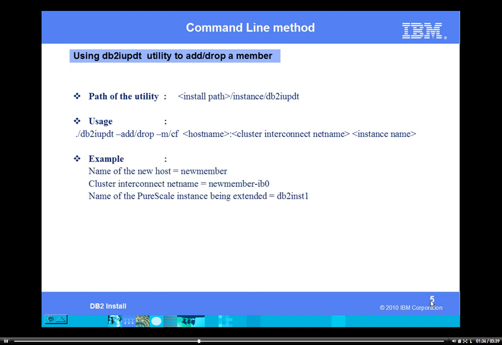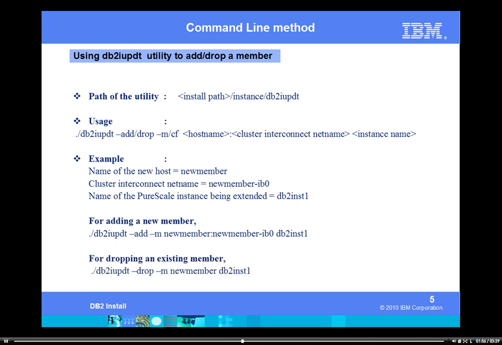For example, if I am having a new host with the name newmember, with cluster interconnect net name newmember-ib0 and instance name db2inst1, and I want to add this host as a member, I can do this by running db2iupdate -add -m newmember:newmember-ib0 db2inst1. Similarly, if I want to drop this member now, I can do this by running db2iupdate -drop -m newmember db2inst1.